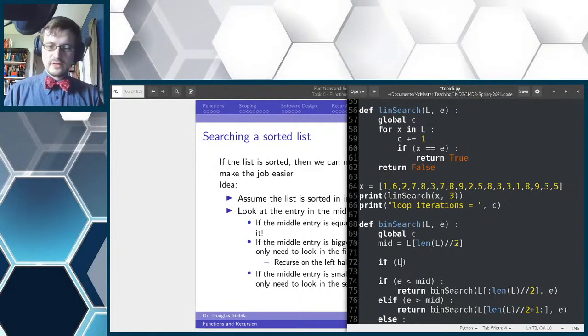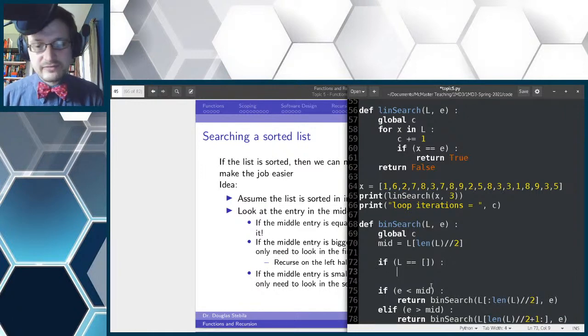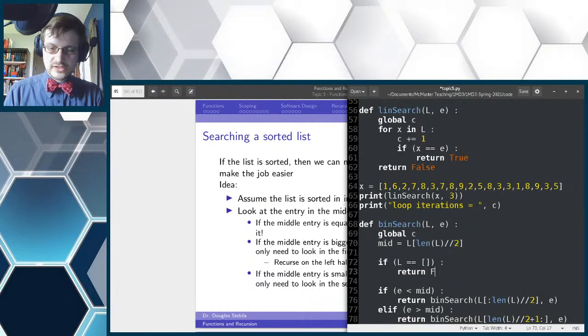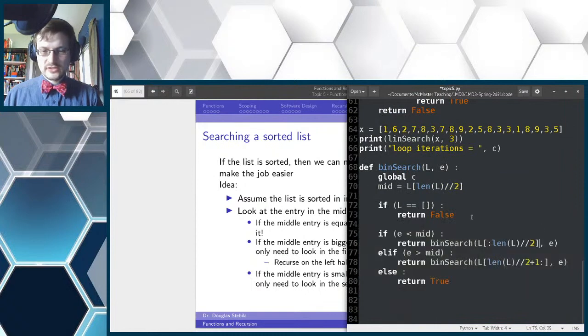So if L is equal to an empty list, then we know that there is no possibility that the element that we're looking for is inside of it, right? So we can return false. And we can make that check before we get to the recursive case.